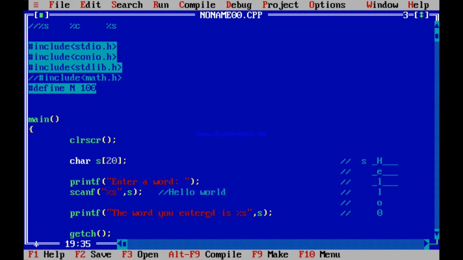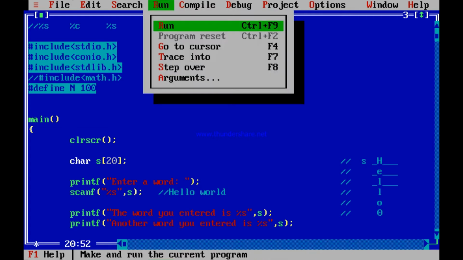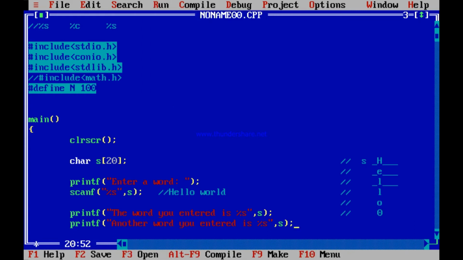Like over here, if you just write this whole thing once more: printf, another word you entered is %s followed by s. Then in this example, it should print the word because it is there in your buffer. You can check it, Alt R. Will it print s? What will it print? It will again print hello.